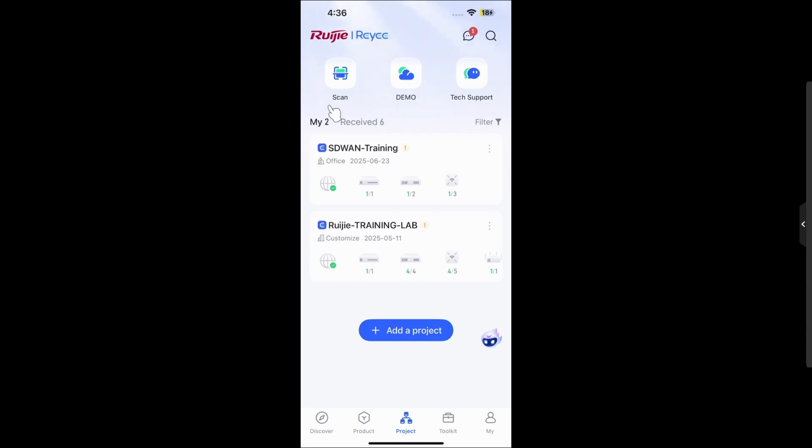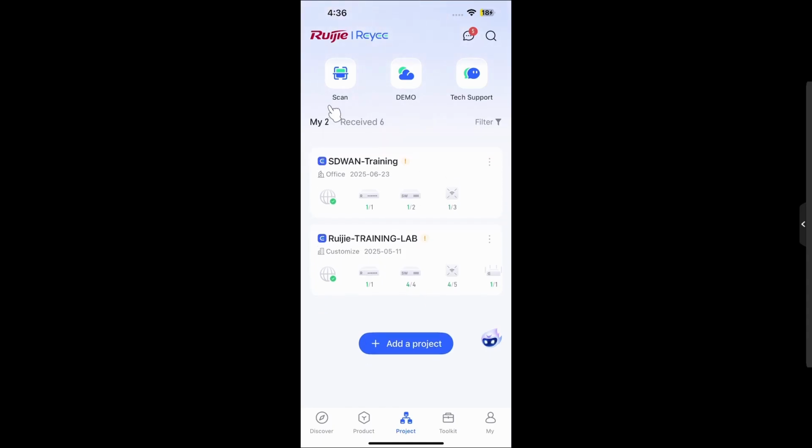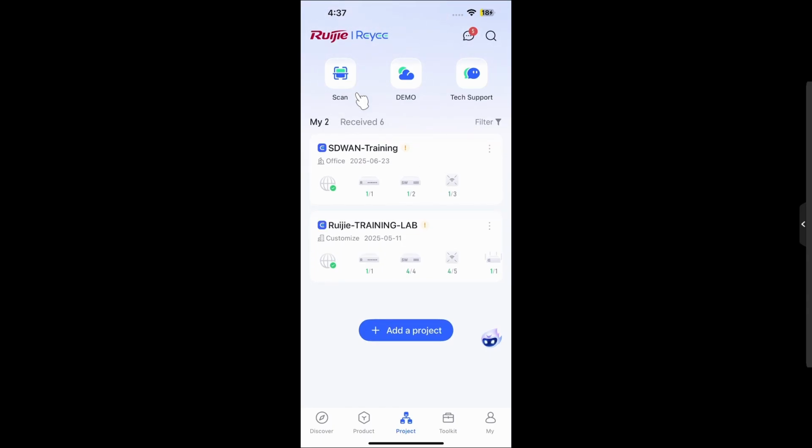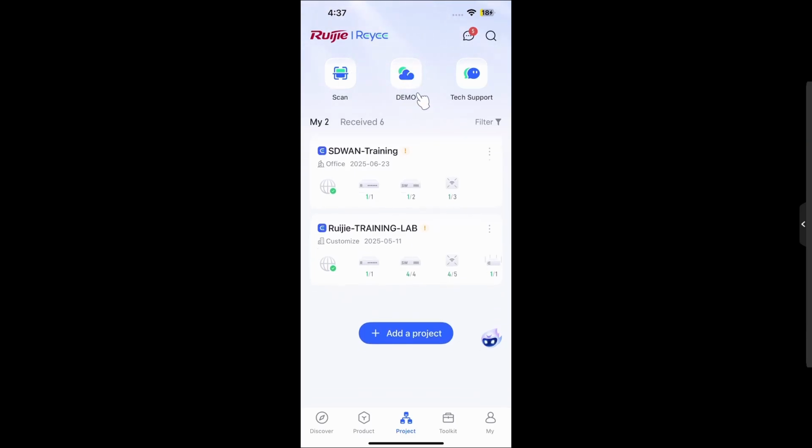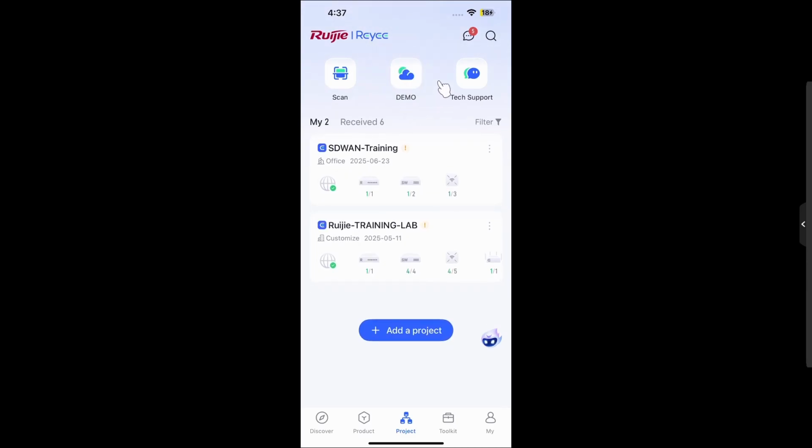So if you want to add multiple devices on the project, you can use the scan option, which will scan the QR code of the device, the physical hardware. Then we have the second option, which is the demo. So you can use the demo feature to experience how devices on our Ruijie Cloud are added and managed. And the third one is the technical support. If you need any technical support, you can use this option.